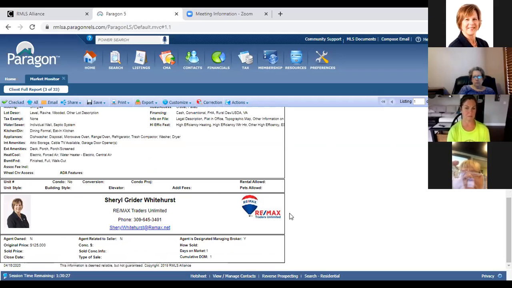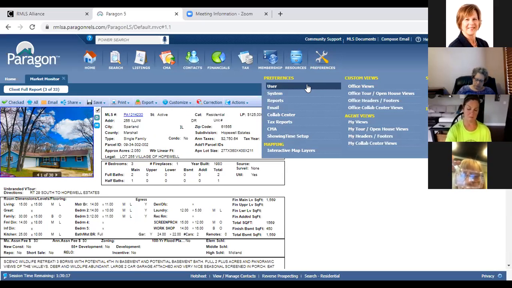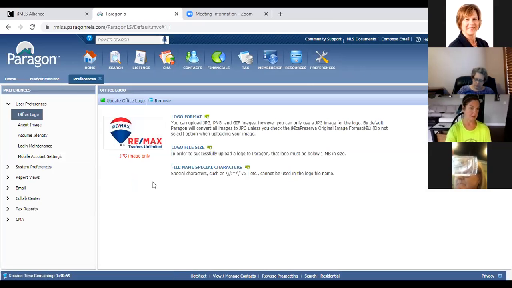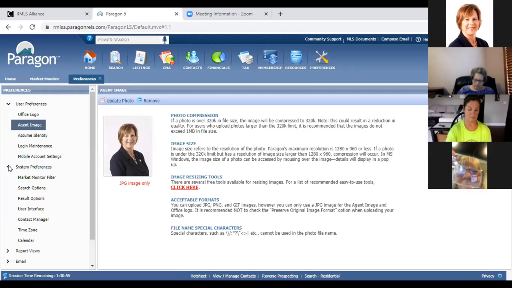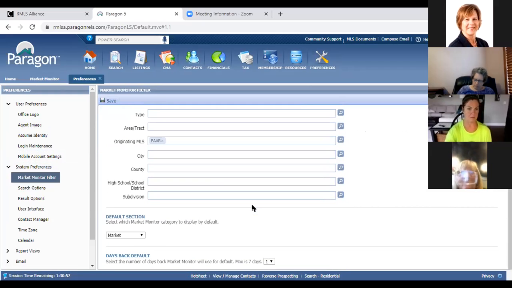If you switch yours to client full and you don't see that, then it's in your preferences. So since you asked that question, I'll go there now. Under preferences and user is where you'll pick the office logo, your image, if you need to update that. Under system preferences is where you'll do that market monitor filter and what you want to see in that daily market monitor.